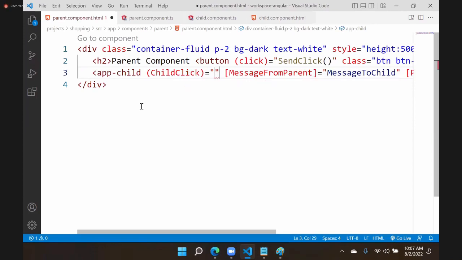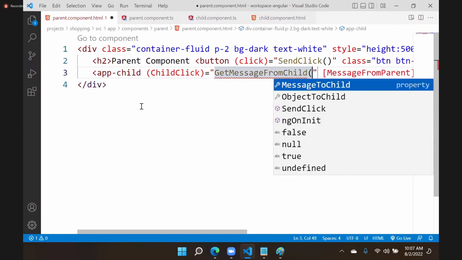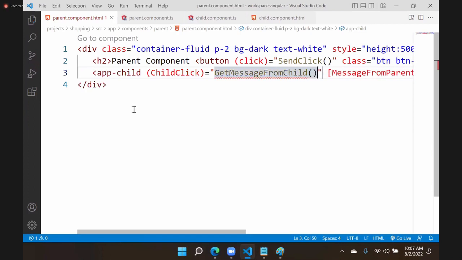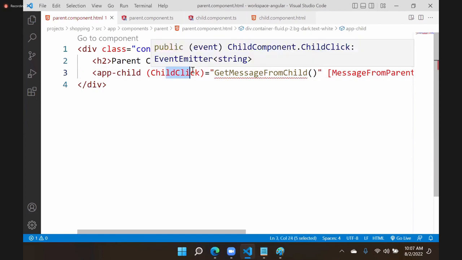This is our own event. Usually event means click. It is change, like blur, like key up. But child click is our own event. Now this event needs a method. That means we will put here get message from child, right? Get message from child. And remember, this event is emitting some value, right?